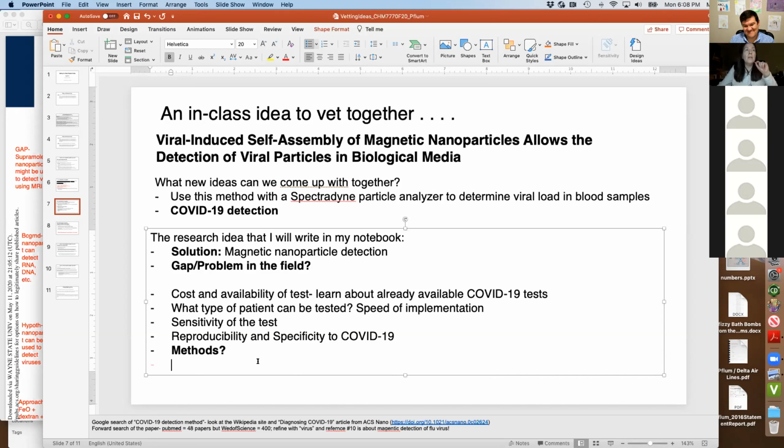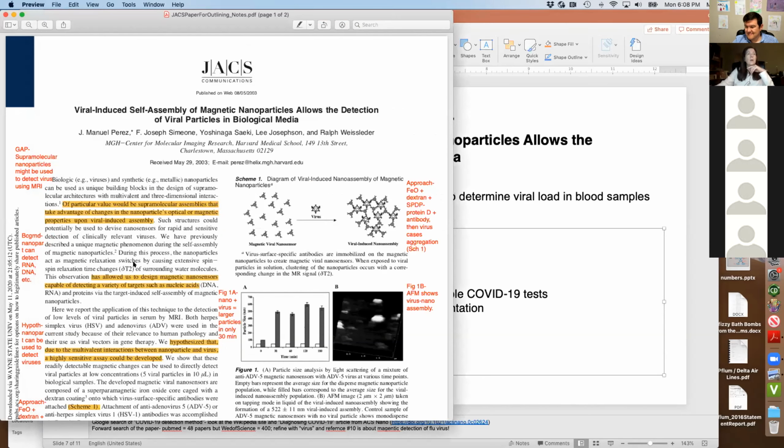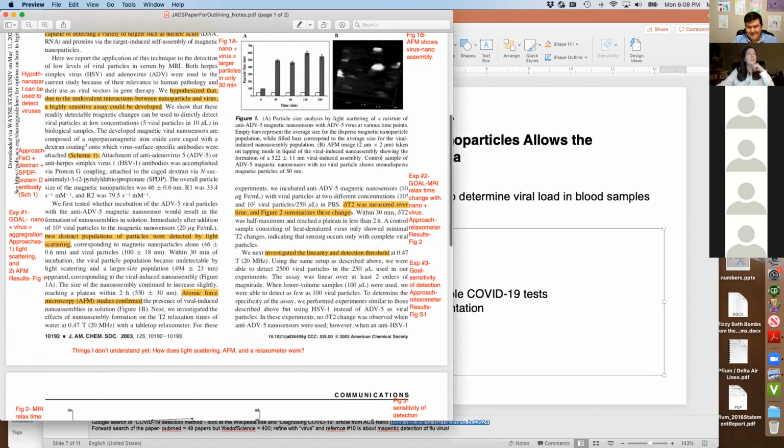Let's talk then about the methods. Let's say that after we do a literature search, we decide that it's significant, and we'll do this literature search together. What kind of methods do we think we want to use? I'll give you guys a minute to write down. Should we go back to our paper? The methods they used were light scattering over here. They had atomic force microscopy, but most of their experiments were done using this thing called a relaxometer.